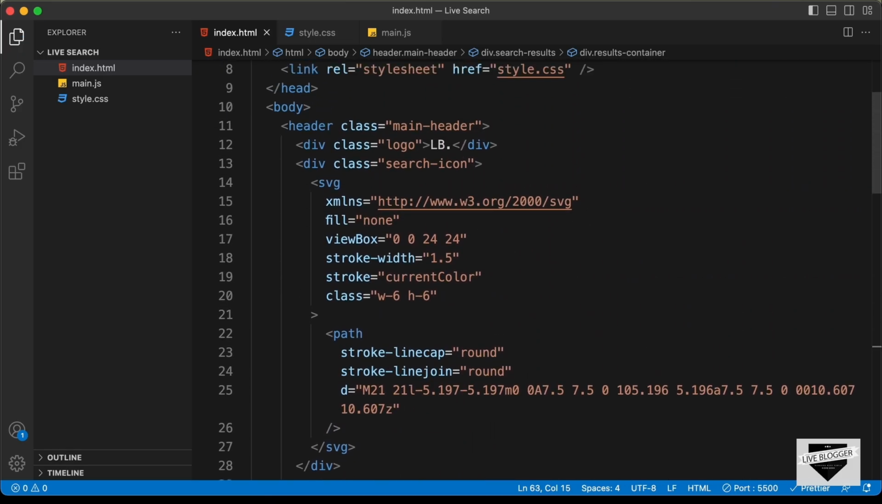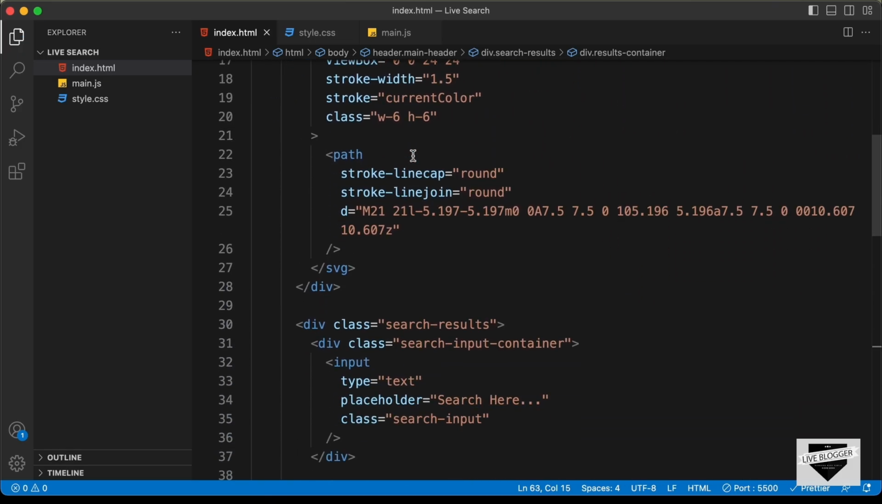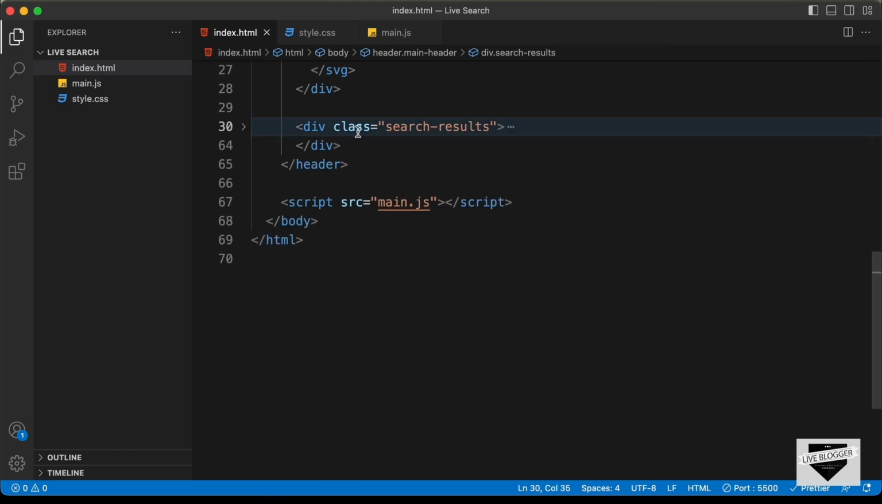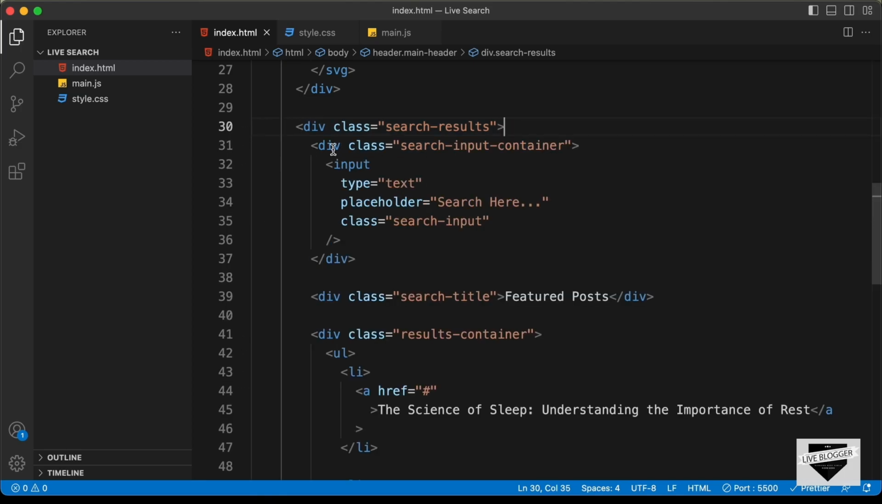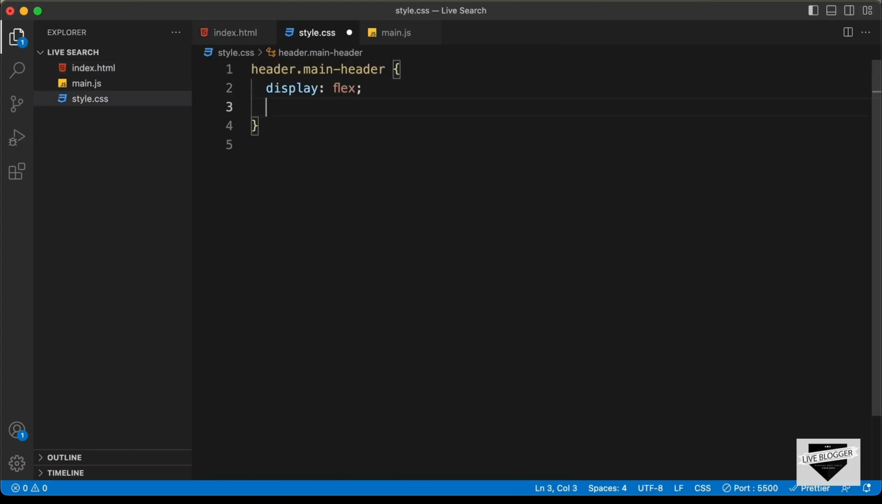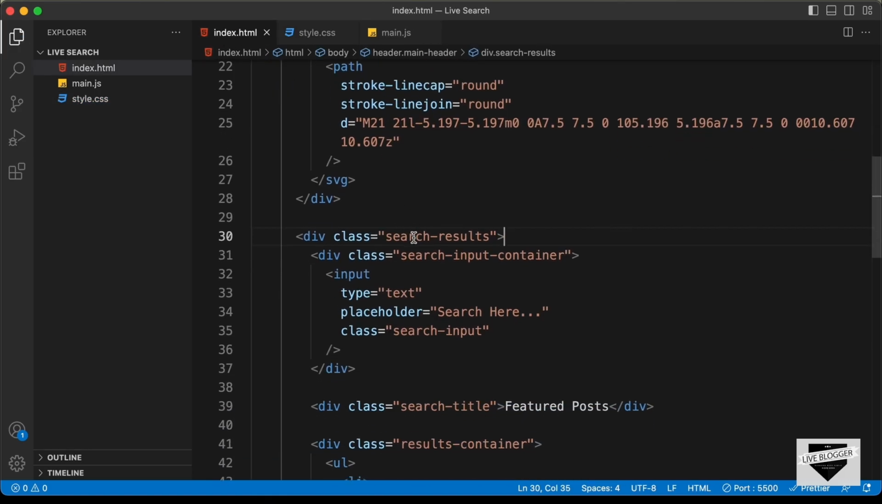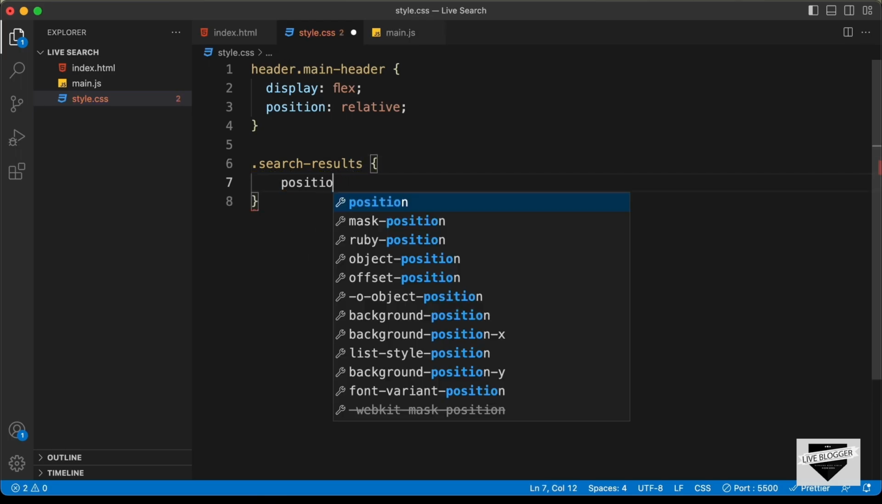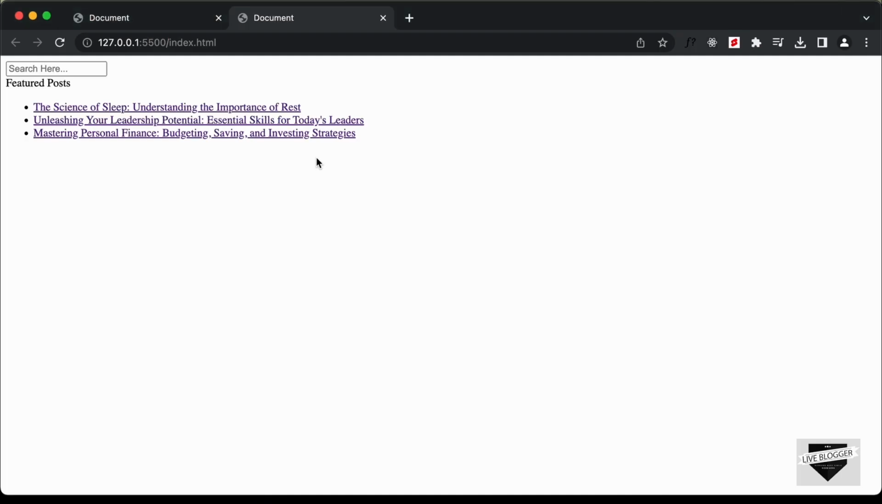Right now we can see that we have the main header, and in that we have this division with the class of search results, and in that we have all the content of the search results. So let's go ahead and position this search results relative to the header. So here for the header, let's type position relative, and let's target the search results. So here let's type search results, and let's set the position to absolute, and this is how it looks.